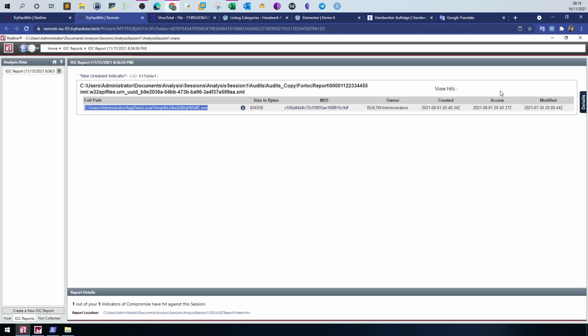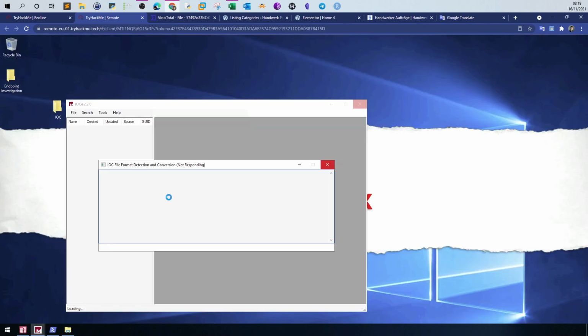Let's go back. Before answering the questions, I want to make sure that the sequence of steps is not interrupted. So I'm going to wait for that to open.